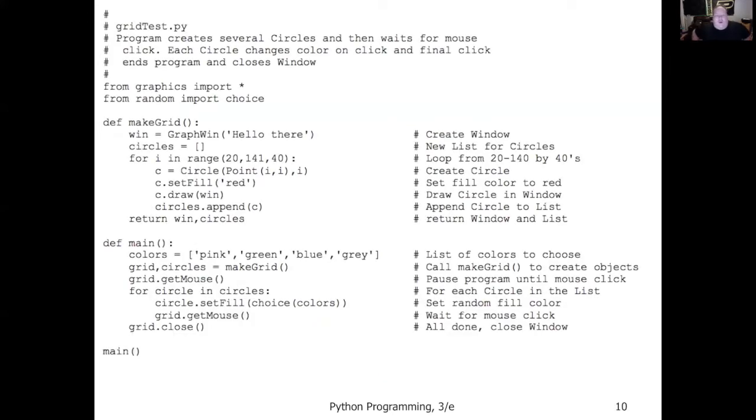How about this program? This one's printed in your handbook, and it's called gridtest.py. The definition of it says that it creates several circles and waits for the mouse click, and each circle changes color on a click, and then a final click ends the program and closes the window. Let's go through it real quick. From graphics, import star. Well, there's my import of the graphics library.